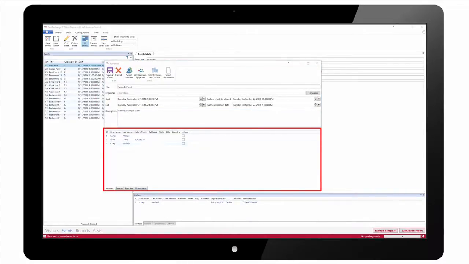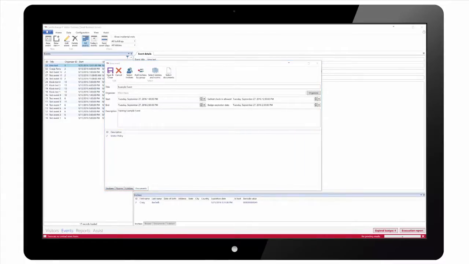There are 4 tabs showing at the bottom of the screen. We can see a list of the invitees for the current event. We can also see a list of the rooms added to the event, the lobbies where people can check in, and any documents that have also been added to the event.